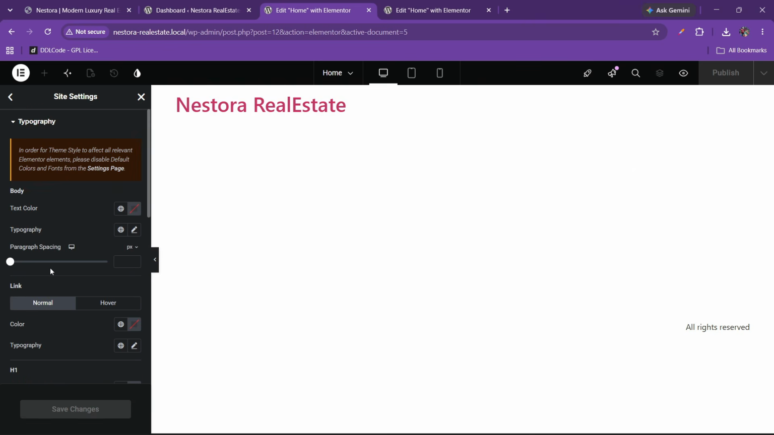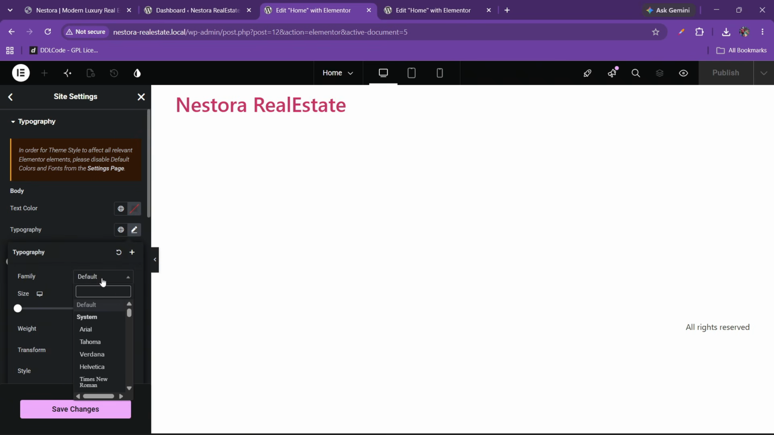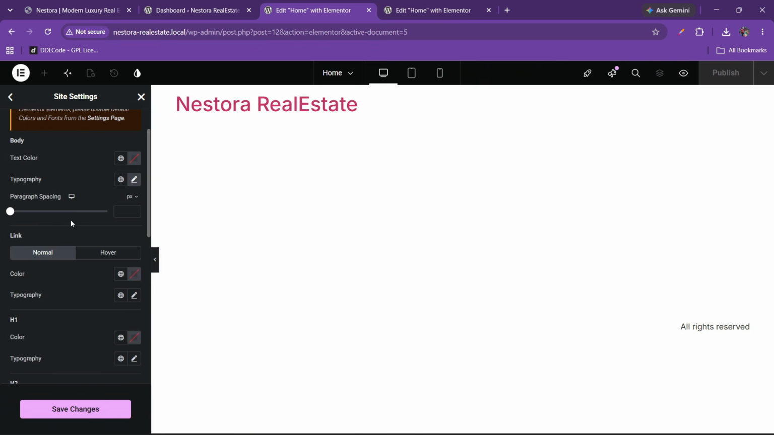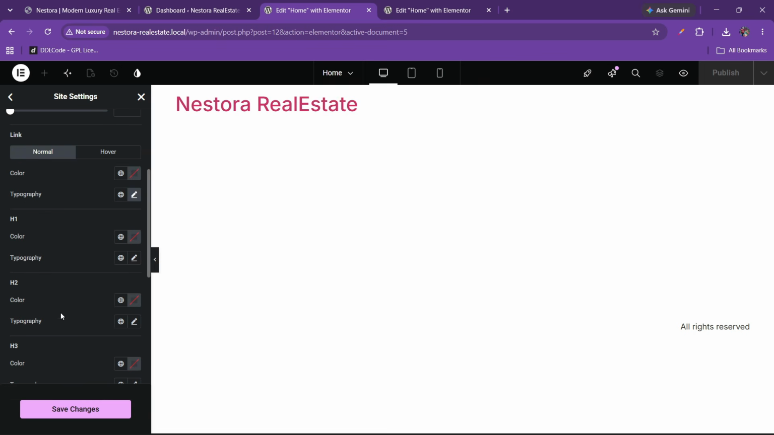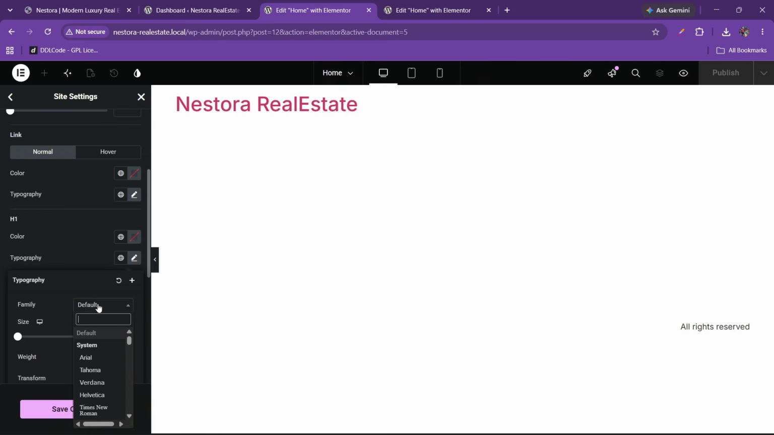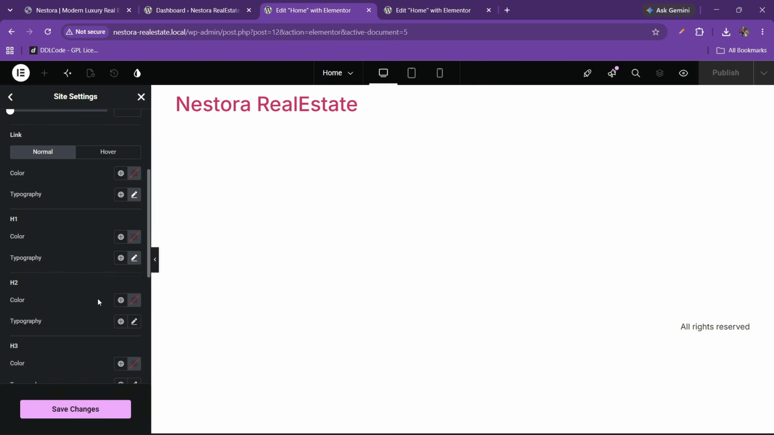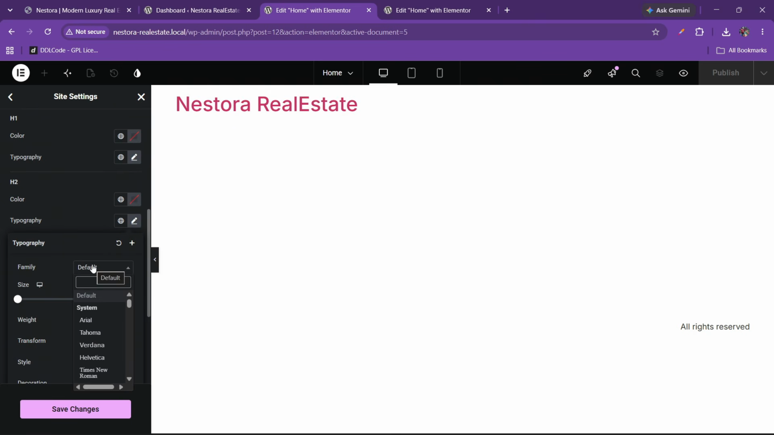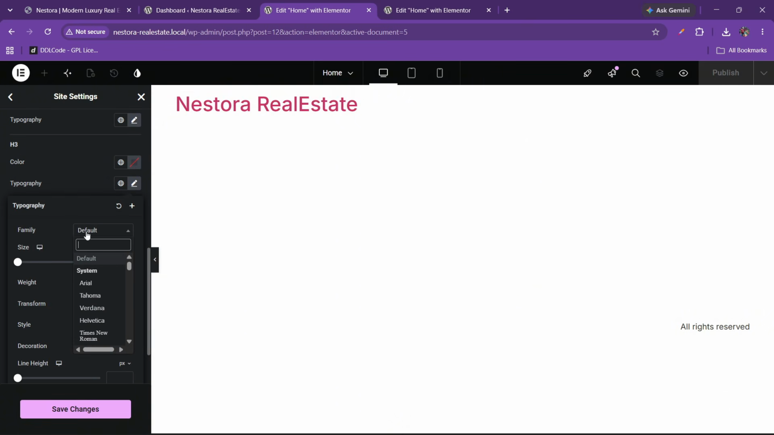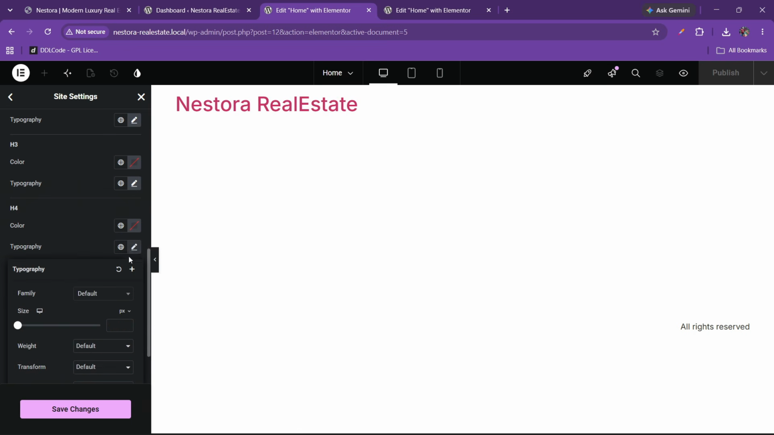If you want the typography to be added, okay, so we can just add it here like Inter, and for the link also. And H1 is that like here we want Plus Jakarta Sans. In the H2 also we're gonna add this Plus Jakarta. H3 also we're gonna add Plus Jakarta, and for the H4 also we're gonna add this Plus Jakarta.